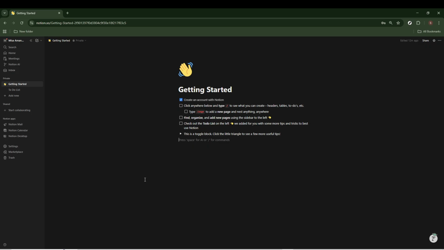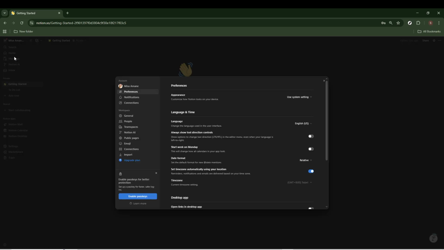To start, make sure you are logged into your Notion account and on the home page. Look to the top left corner of the screen where your workspace name is displayed. Click on your workspace name, and a menu will appear with various options related to your account and workspace management. In this menu, locate the Settings option, represented by a gear icon, and click on it. This will open the Settings panel where you can manage every aspect of your workspace.